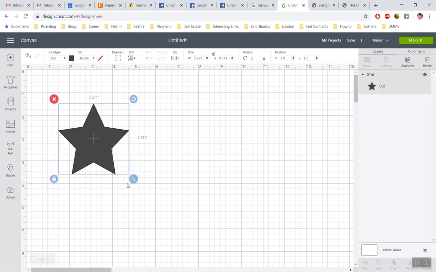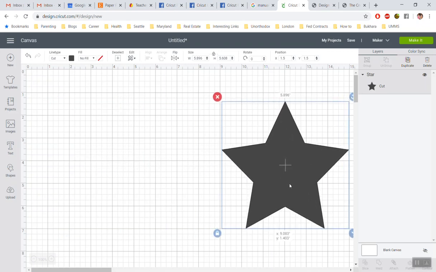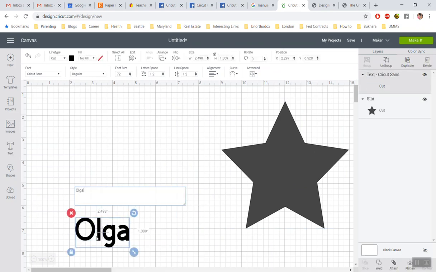We're going to manually adjust the size of the star to make it a little bit bigger and easier to see and work with. We're going to move it and set it aside. Next, we're going to go to text box. And in a text box, we're going to type in the name. I'm typing in my name.